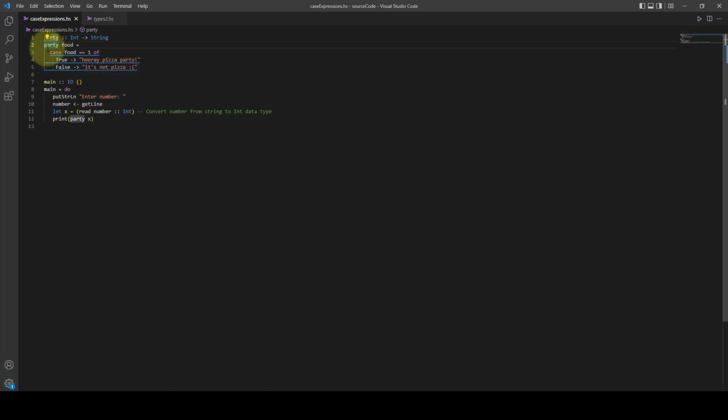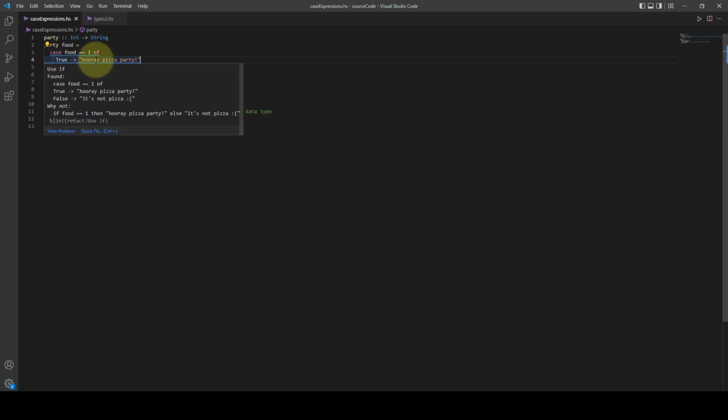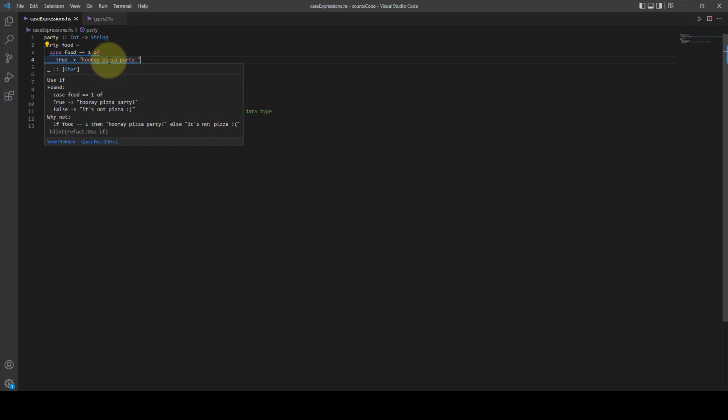Here we have the function definition, party. We have the parameter variable food, and we have our case expression here. You can see the syntax used and the keywords, case, of. On the left here we have the pattern to match. On the right here we have the result to output.